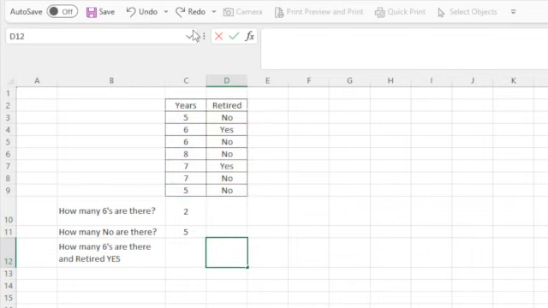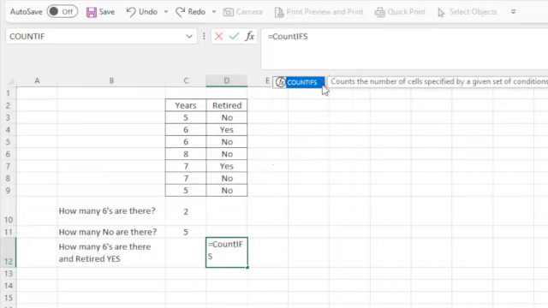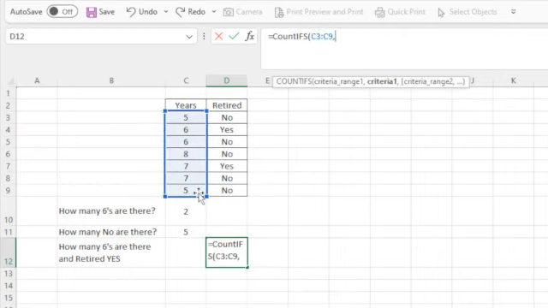So it is actually COUNTIFS. See the plural? COUNTIFS, not IF, but IFS. And we put one bracket. We see here we have to indicate the criteria range and then what the criteria is. So the criteria range for the first one is going to be here, and the criteria for that is 6, as we show here.